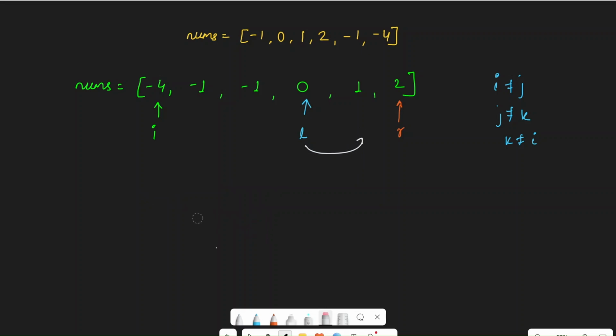So if I remove this and change my L to this location, then my sum would be equal to -4 plus 1 plus 2, which is equal to -1. Still better, but not there. Still less than 0. We still need to increase our L.